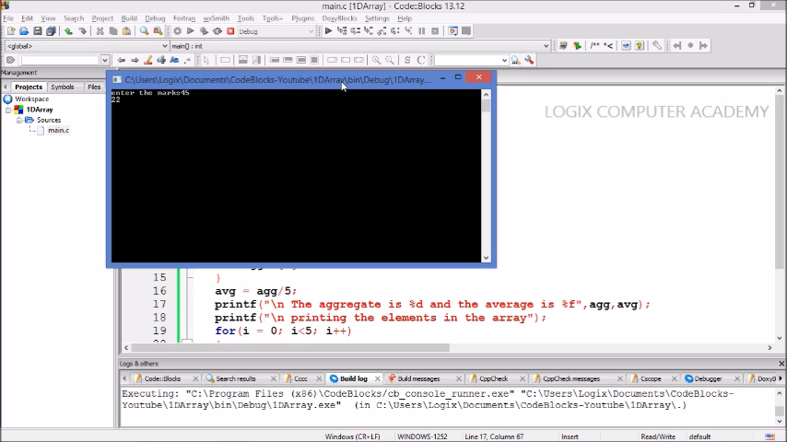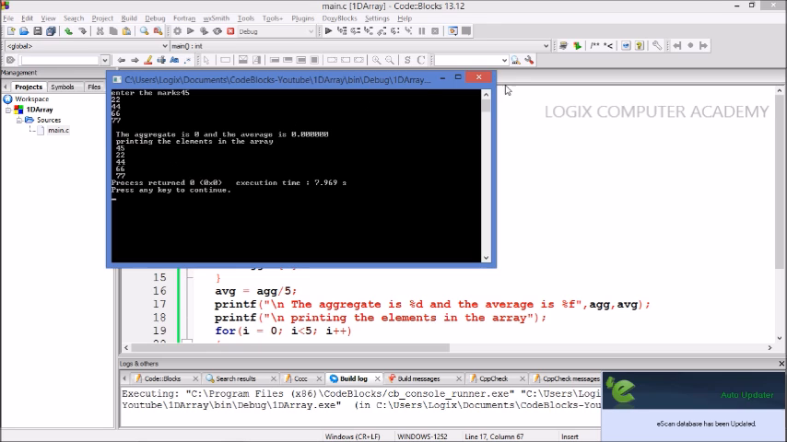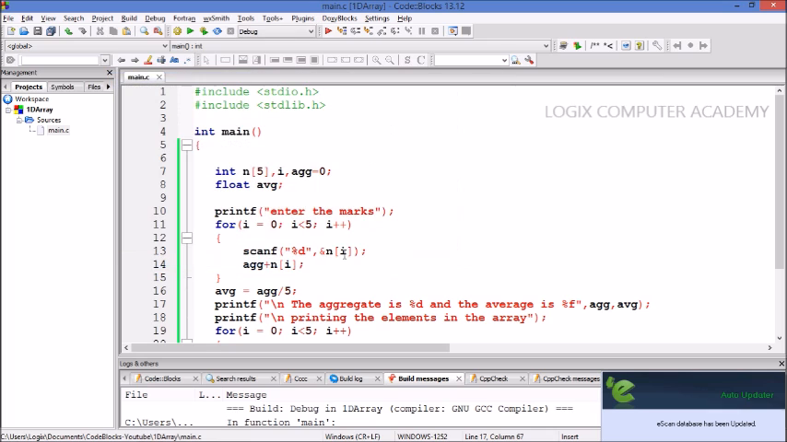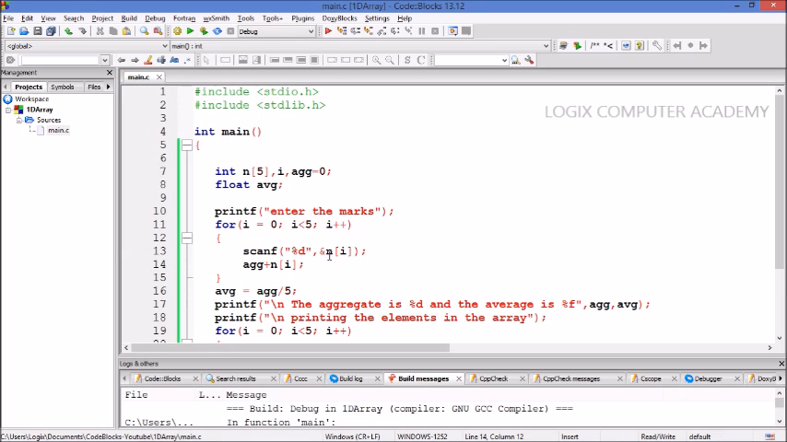So we need to input marks of 5 students, and you can see that it has printed an aggregate which is 0, and the average is also 0, but it has printed all the marks again for you, showing that it has stored them in 5 different variables. Let's see why it has printed 0 for the aggregate and average. Here we have not typed the equal to, which means that we need to add n of i each time to aggregate.